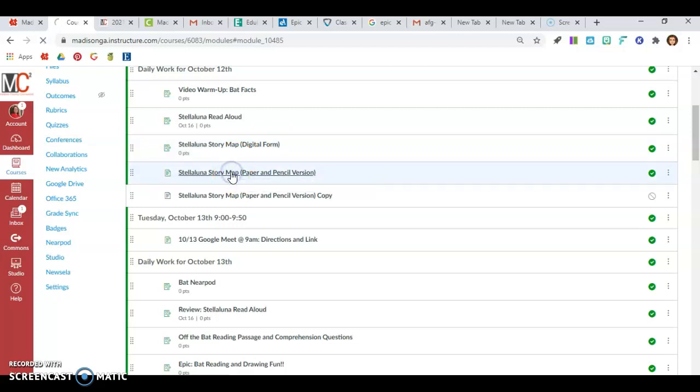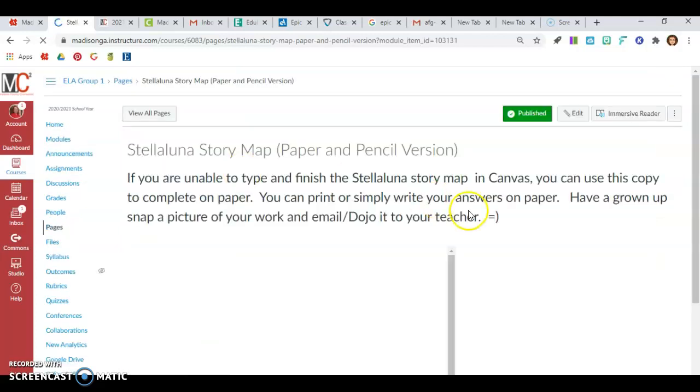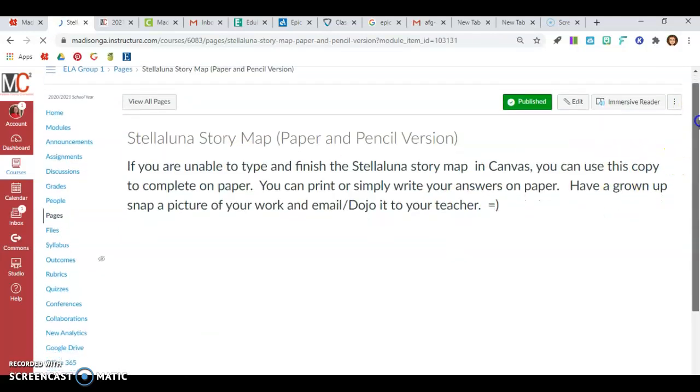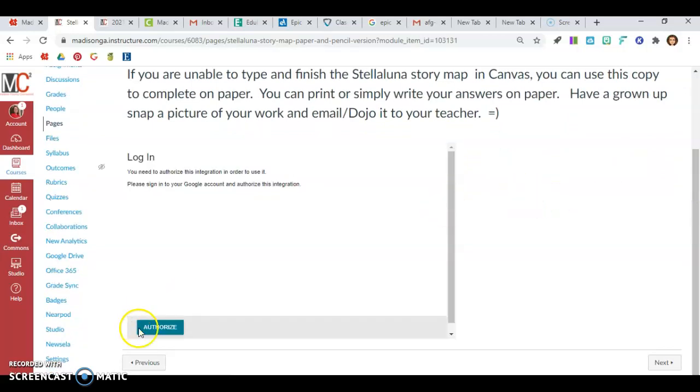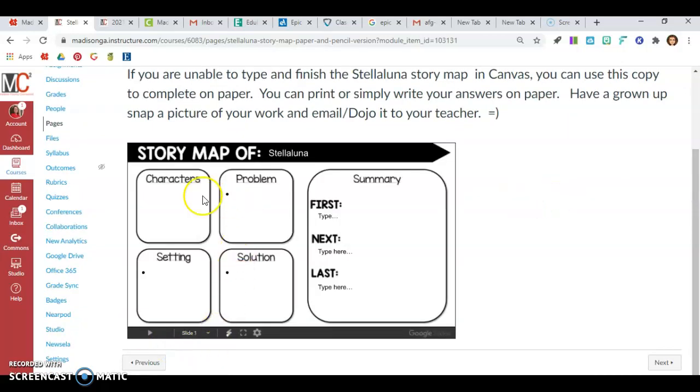When you click on it, it's just going to show you the picture down here at the bottom. Down here, it's going to look like this right here. You can just copy it down onto a piece of paper. You're going to write down the characters. That's the animals that are in the story. The setting is where it happens. The problem, kind of what went wrong.